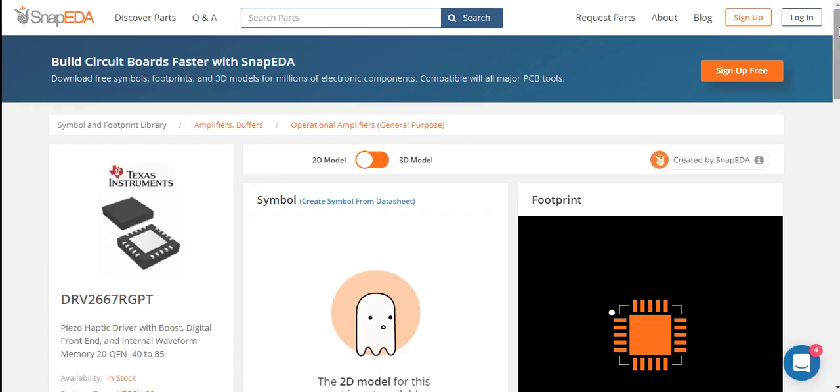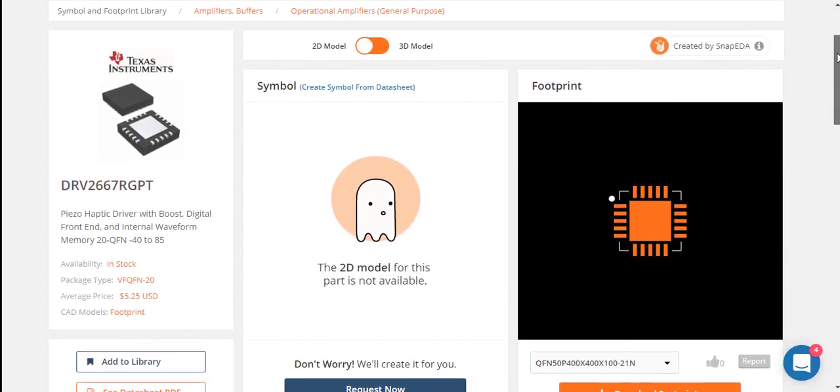There you go. Now you know how to use the InstaBuild utility from SnapEDA.